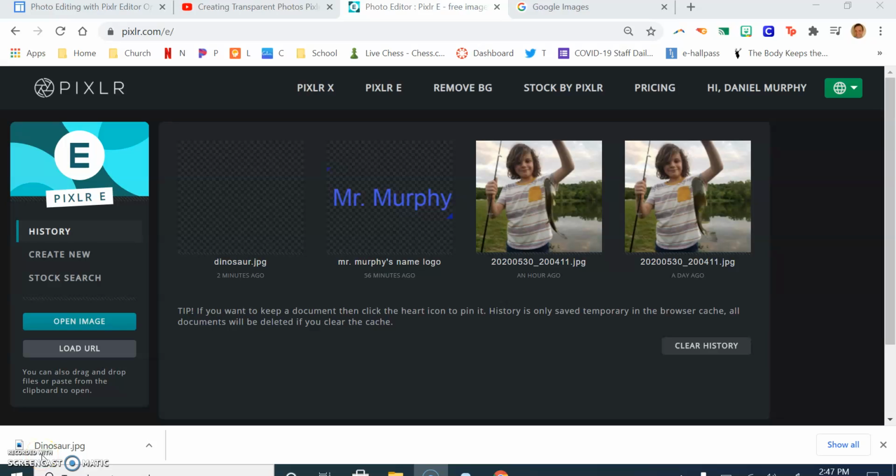All right, hey everybody, this is Mr. Murphy. I'm going to show you today how to create a transparent image. This is going to help us when we start putting objects in other paintings and pictures.